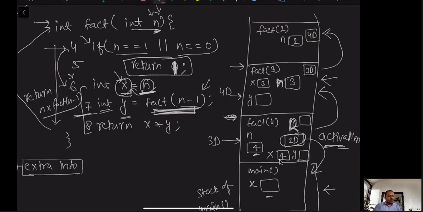And when we check whether the values are equal to 1 or 0, no, it is equal to 2. So again it will go and make a new variable x initialized with 2. Then again it will go and make a new variable y, but no value is initialized to y.